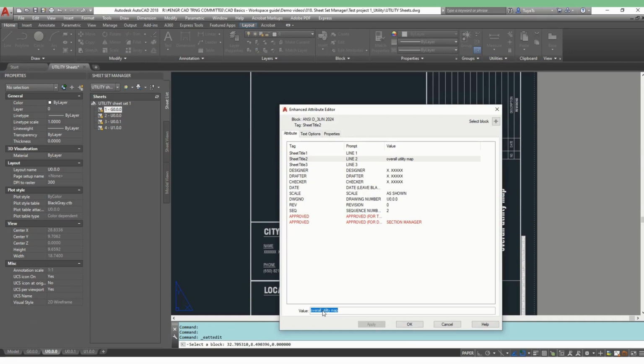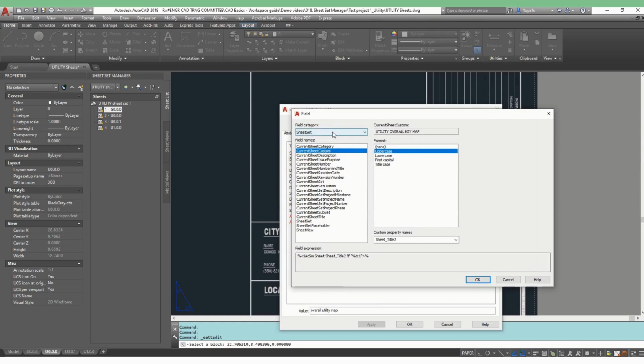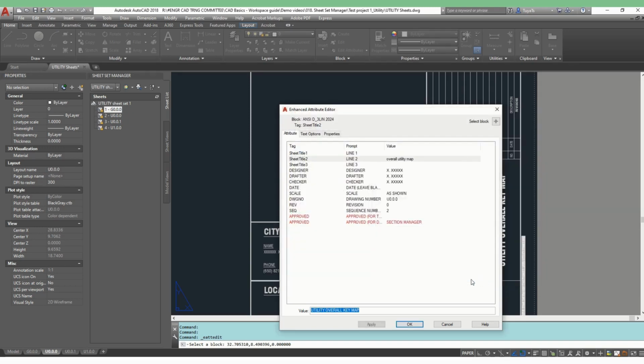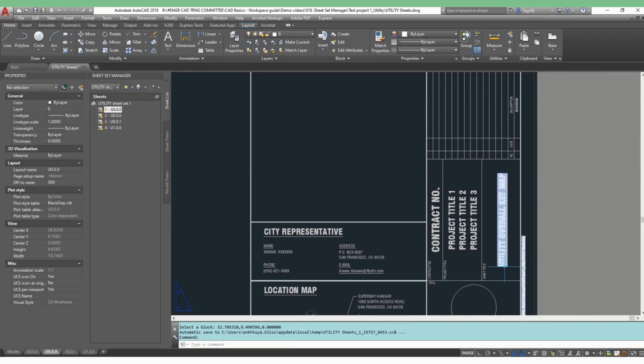So, to link it back, we'll have to double-click it, select everything in the text field so it's highlighted, right-click, insert field. In the field category, make sure Sheet Set is selected. Then in the field names, choose Current Sheet Custom. Sheet Title 2 is OK. Then click OK. And now it's tied to the sheet set.